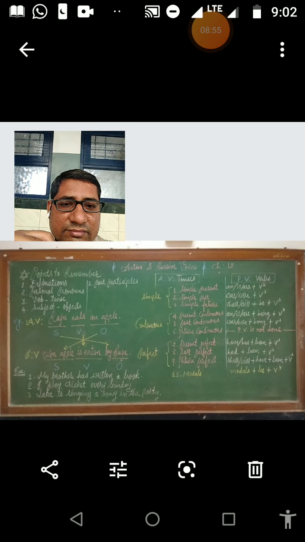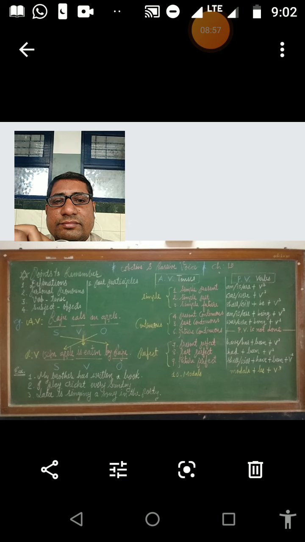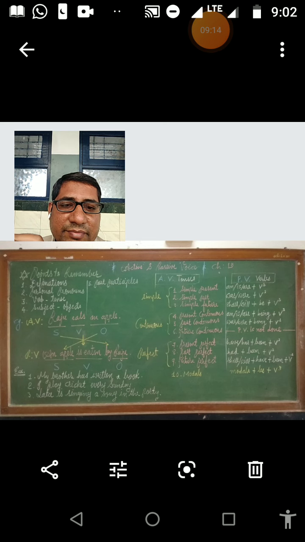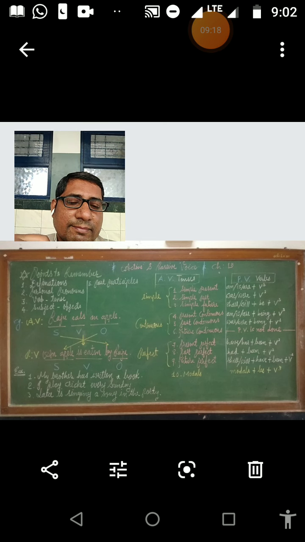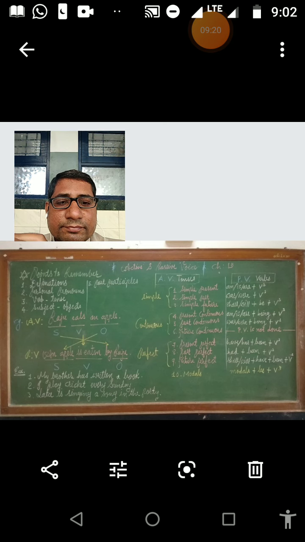Lata is singing a song in the party. So a song is being sung by Lata in the party. Otherwise, you can say that a song is being sung in the party by Lata. The statement is in present continuous tense and the passive voice verb formula is used. So it is good. Now all 3 statements you understood nicely. One more example let me give.